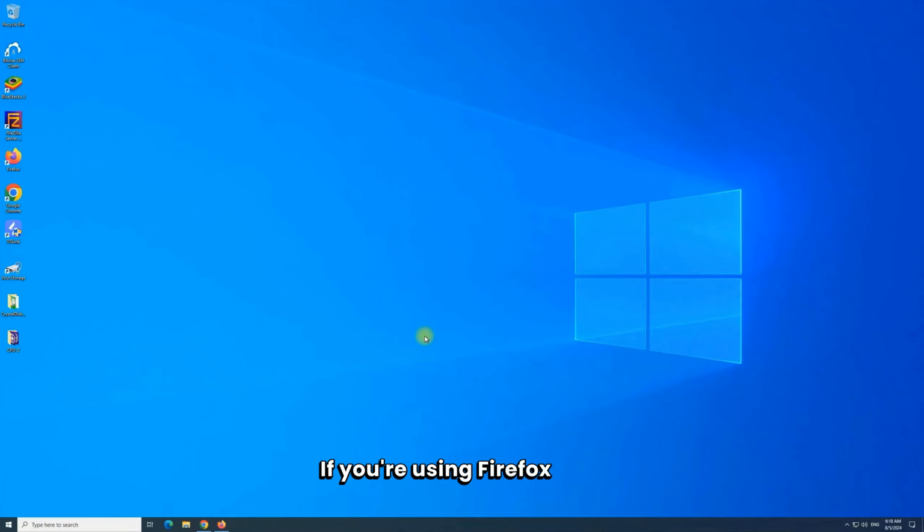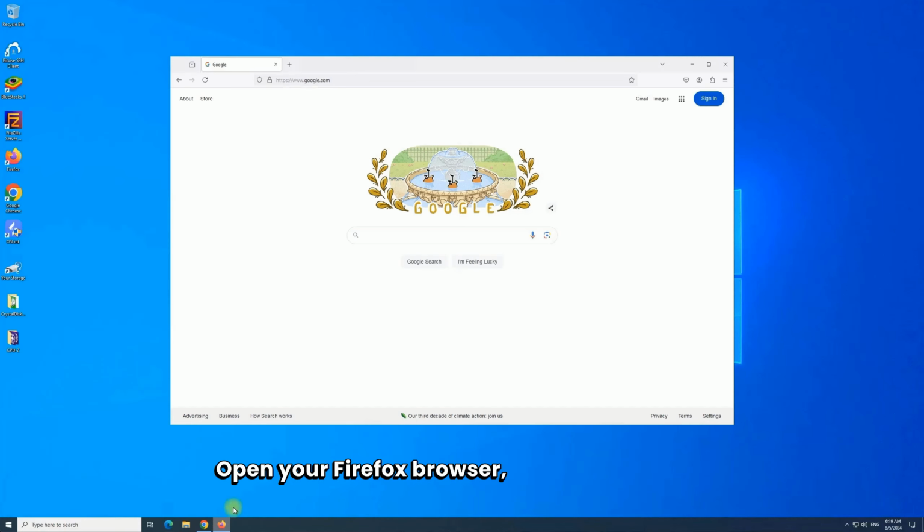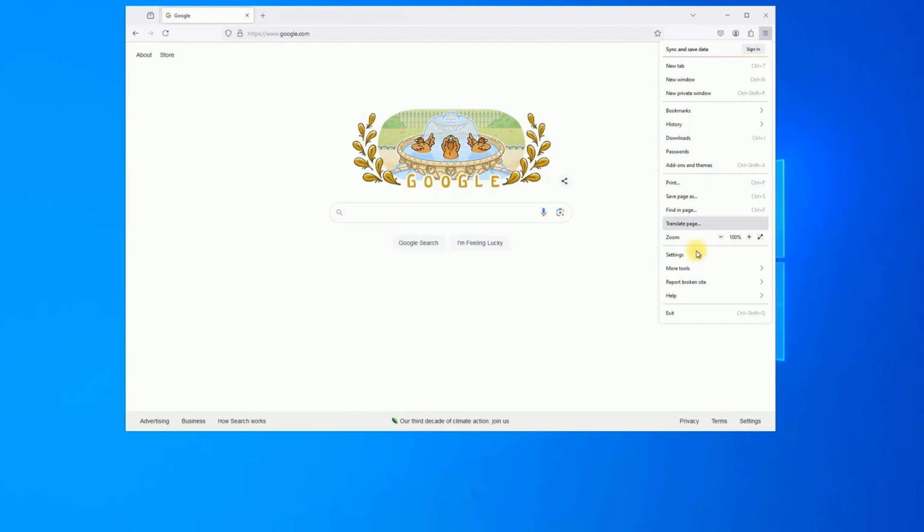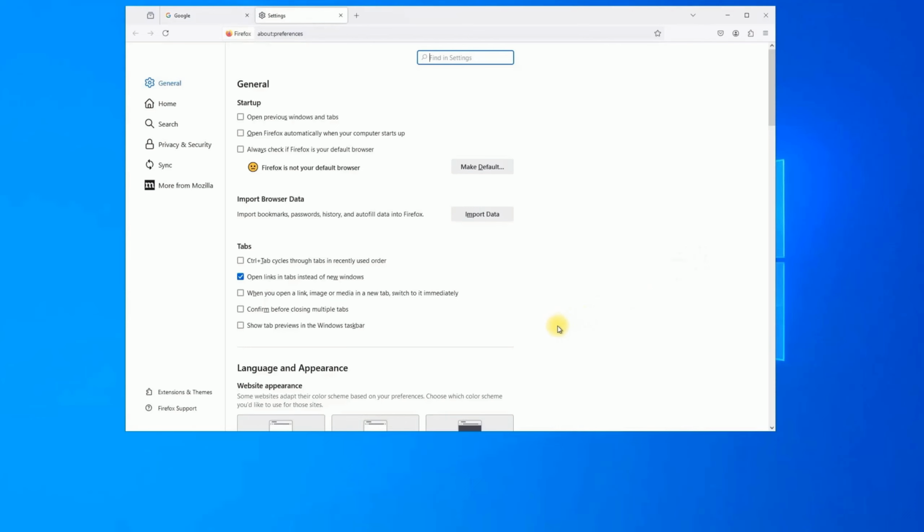If you're using Firefox on your RDP, follow these steps. Open your Firefox browser. Click on the icon with three horizontal lines in the top right section and select the Settings option. Now, click on the Privacy and Security option on the left-hand side.